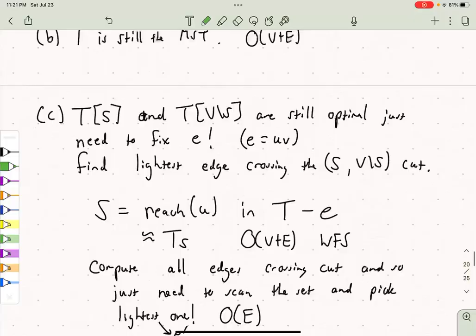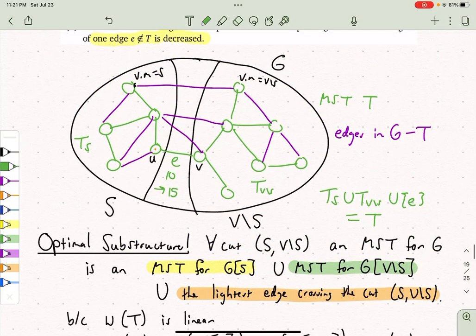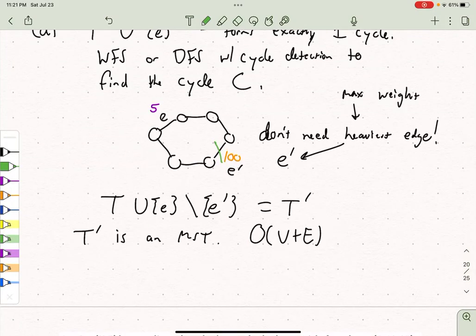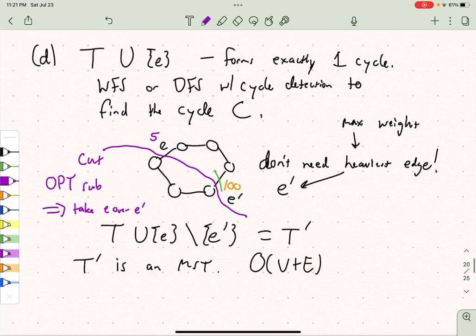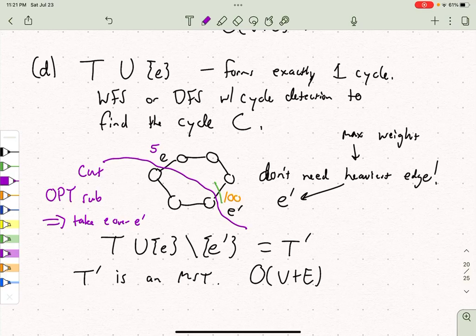And I'll leave that as an exercise, but the reason again is optimal substructure. So if you just looked at the cut involving E and E prime, so you could look at this cut that crosses like that, then optimal substructure implies you should take E over E prime. And that the optimal tree for either side was already fine. And the optimal tree for either side were the originals. So we didn't have to modify anything. So that's the idea.